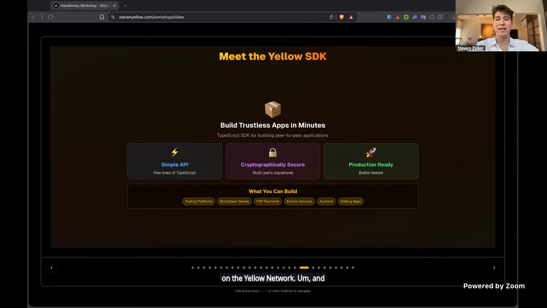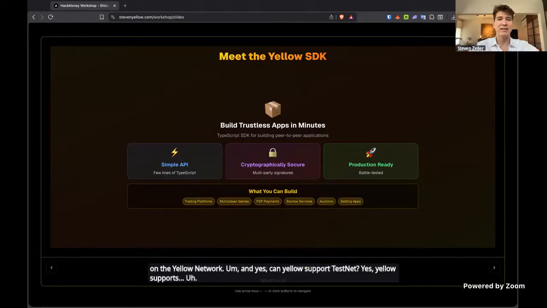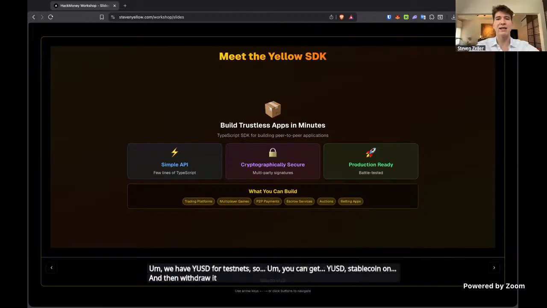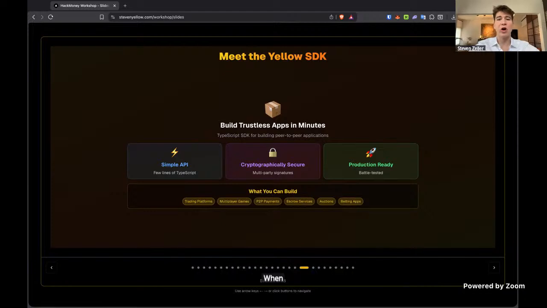And yes, can Yellow support testnet? Yes, Yellow supports several different testnets, and we have a testnet. We have YUSD for testnets, so you can get YUSD stablecoin and then withdraw it to the various testnets, and that makes it easy to build without having to even spend any fees on gas when you're onboarding or offboarding funds from the network.